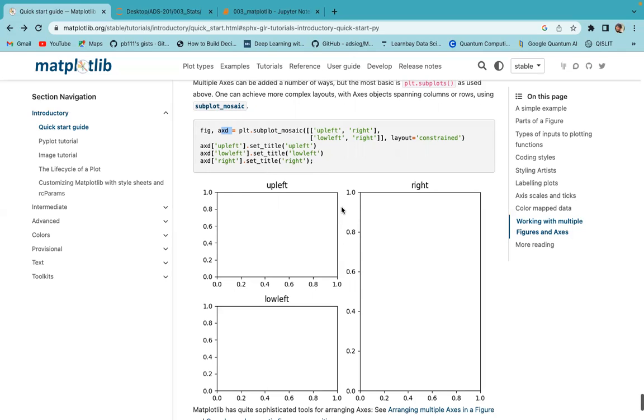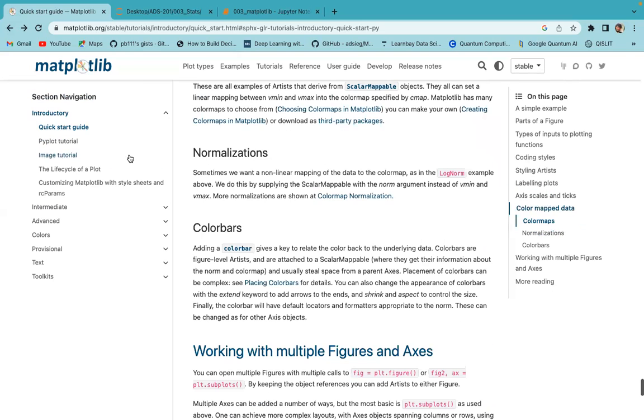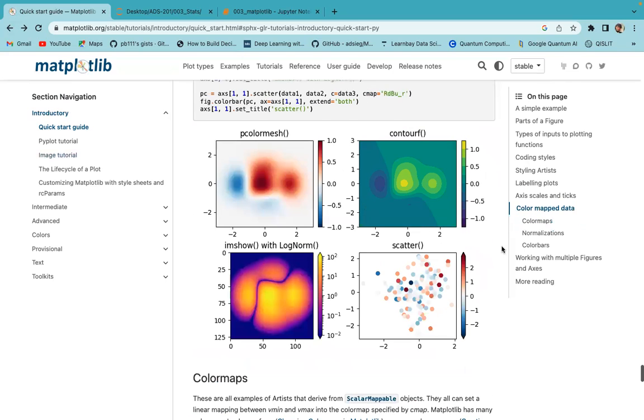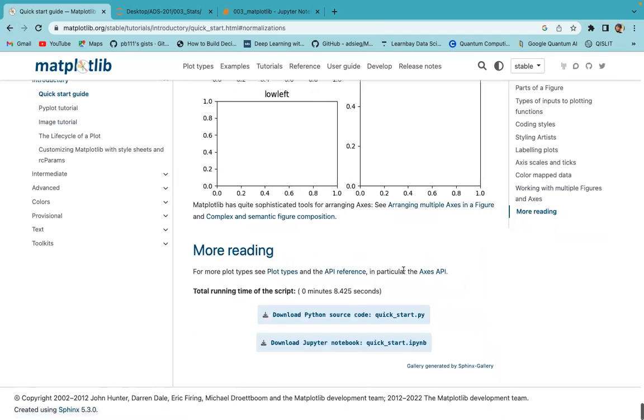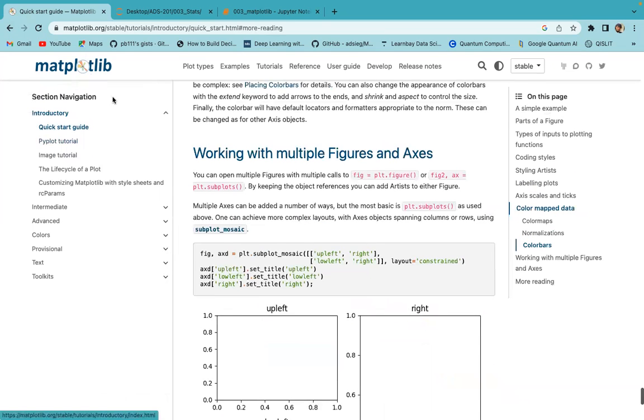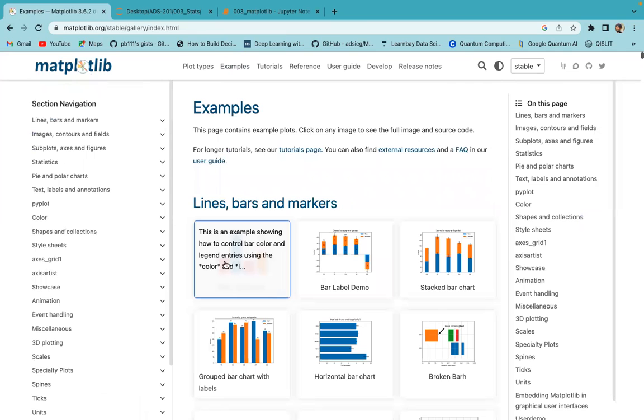However many graphs you want in one single plot, we can do it our own way, within five to six lines of program. These things can help you guys. And color normalization, more reading. We have a lot of examples. You can go through this one and we can practice it.